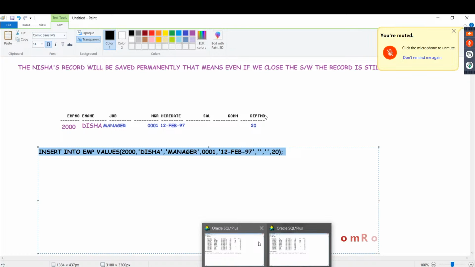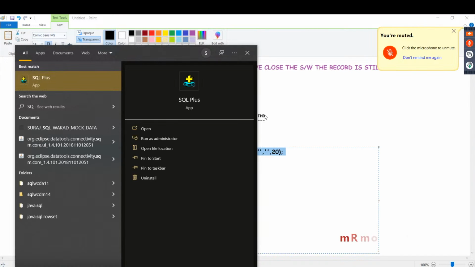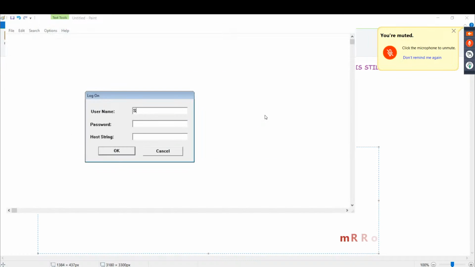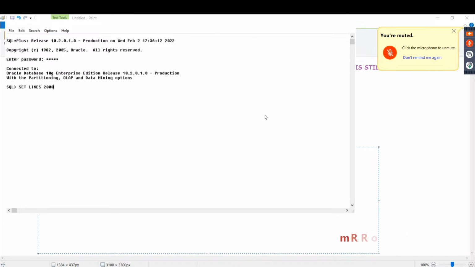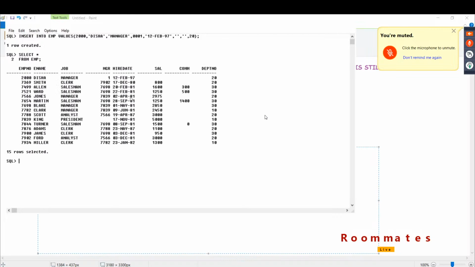Is everyone understanding? Yes. Let me execute that and show you. See, it is saying one row created. Immediately I will do select star from EMP. It will be saved temporarily, but if you want to save permanently, you have to do commit.